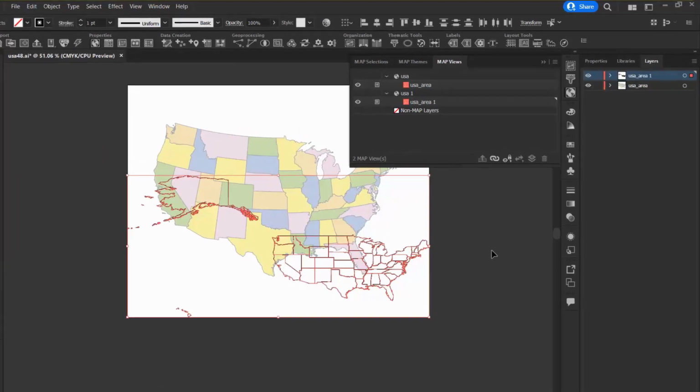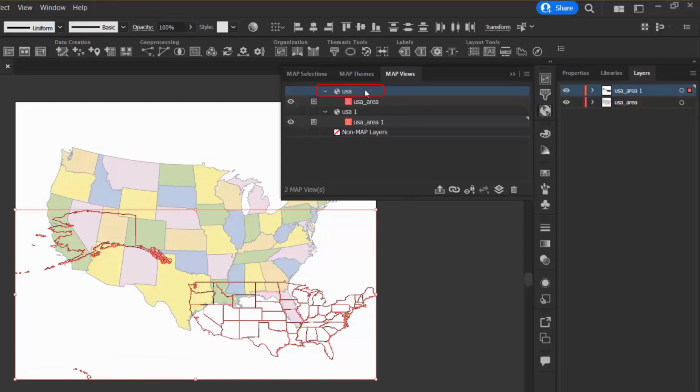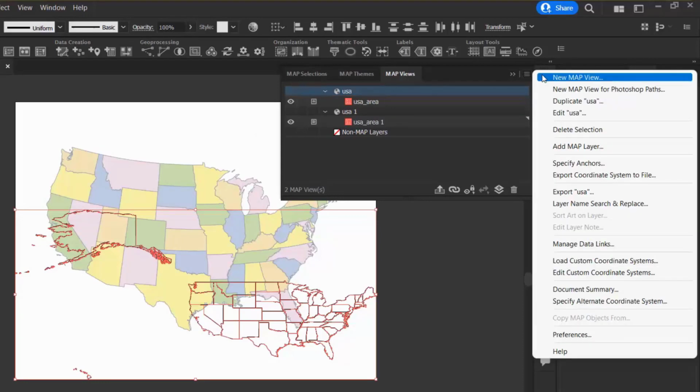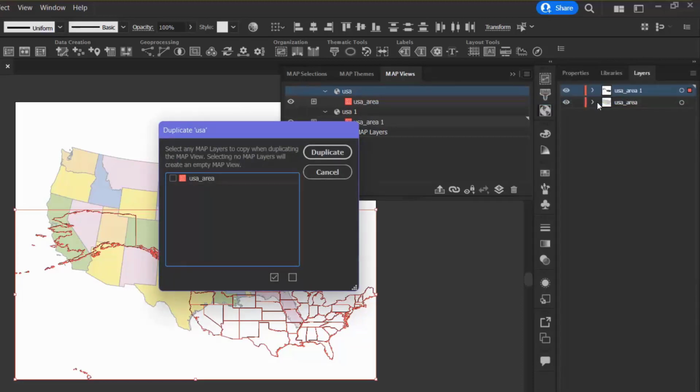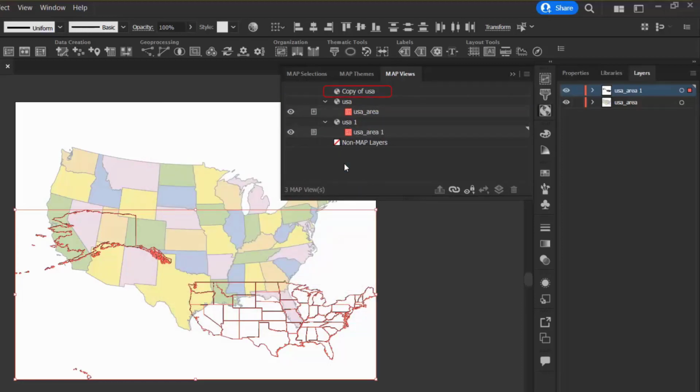In the Map Views panel, I'm going to select the USA map view. I will then open the Panel Options menu and select Duplicate USA. This dialog box appears, which allows me to select any layers I wish to duplicate. I only want to duplicate the map view, so I will simply click Duplicate. As you can see in the Map Views panel, a new map view named Copy of USA has been created.